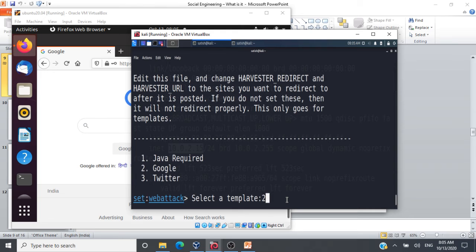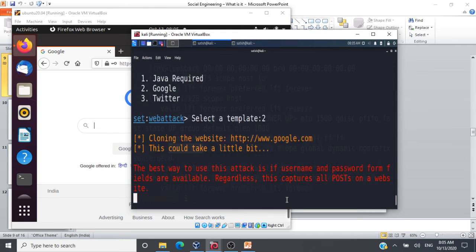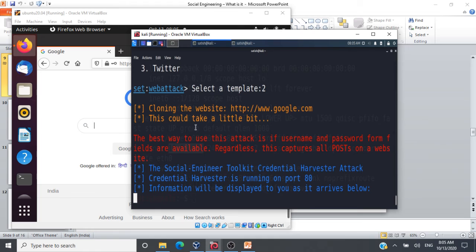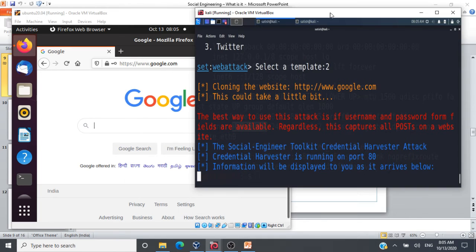So this website will be cloned. So cloning of the website has taken place, http://www.google.com. Now Kali Linux is actually waiting. So it's in the listening mode. Let's see what happens, how this victim enters this information and how it gets transmitted to Kali Linux.